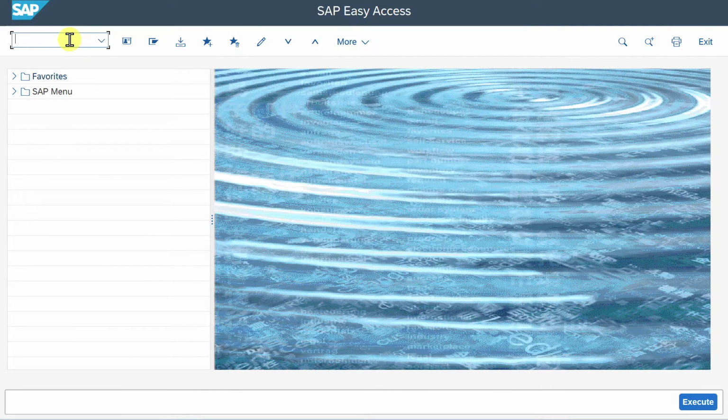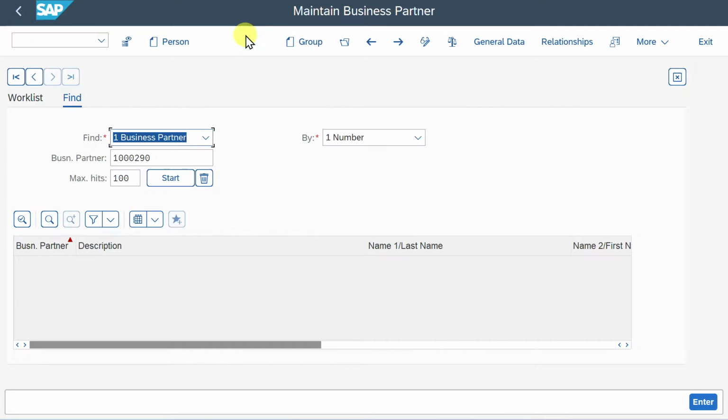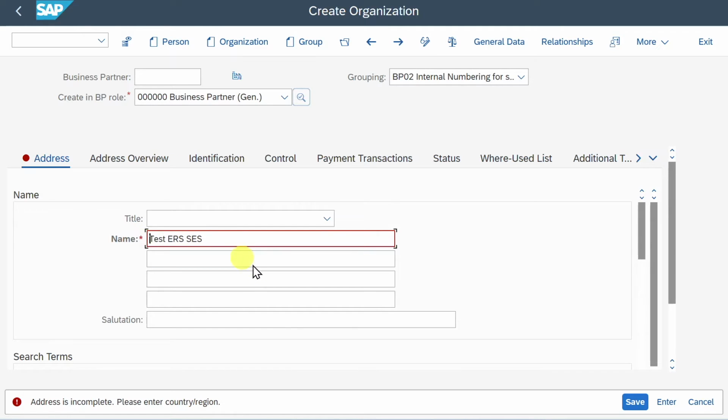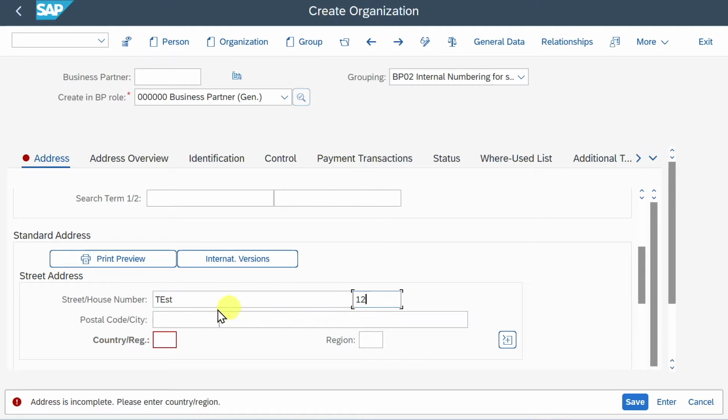To start our ERS process for service entry sheets, we will first create a new business partner via transaction code BP. Click on Organization, select the grouping, and then store some dummy data, like the name, also the street, house address information, and so on.